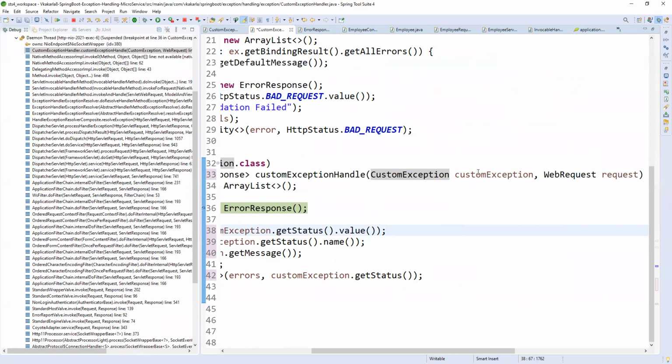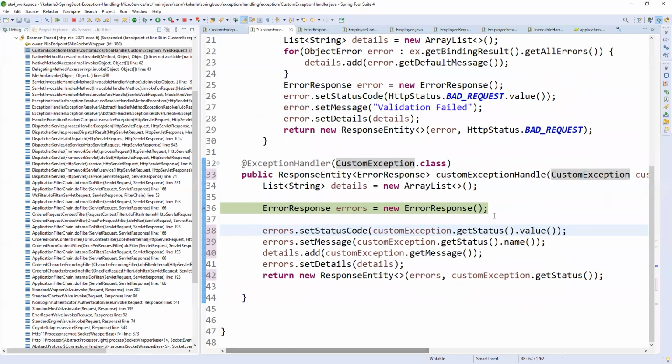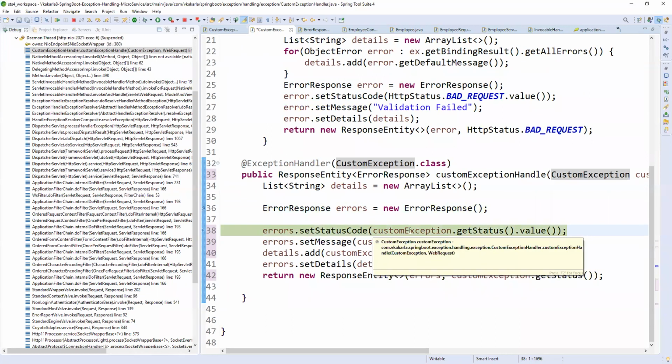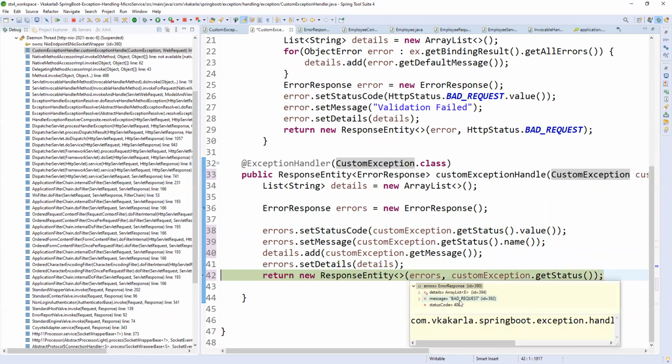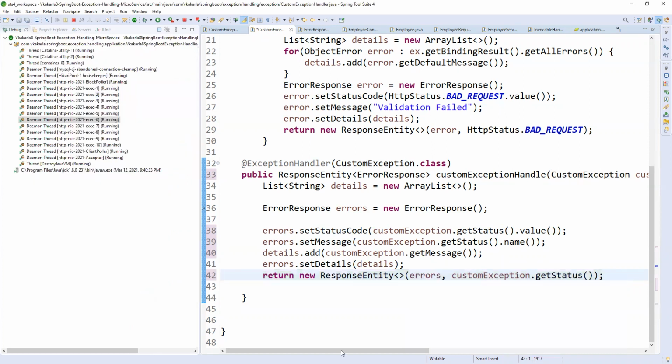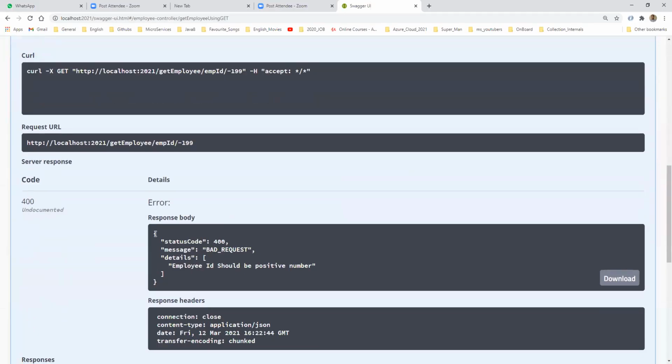Now if you see here, this object will have errors. Whatever bad request we get, and also the message and the detail message, we are setting here. If you set like this, automatically the error response will have the respective values, and whenever we pass here, we will get the required format of error response, right?